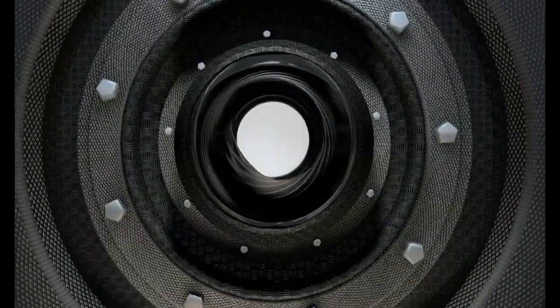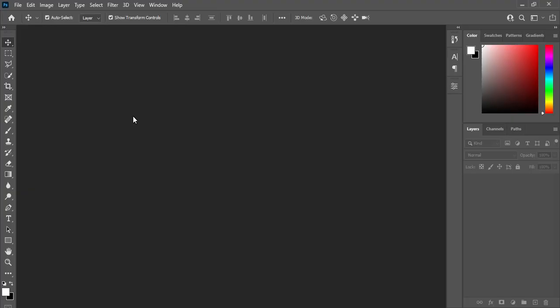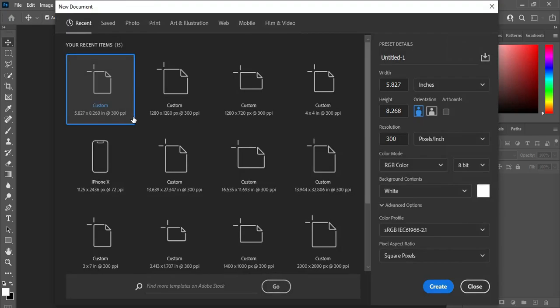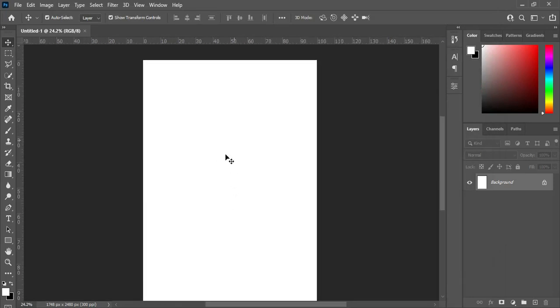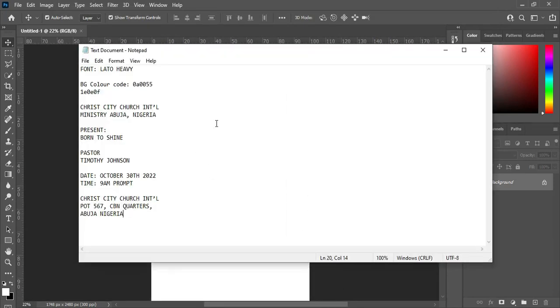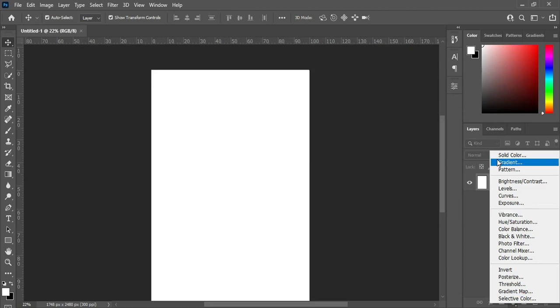In this tutorial, I'm going to show you how to design a church flyer. So let's get started. Here I'm going to use A5 paper size, then change it to inches and leave your resolution at 300. Okay, so these are the texts I'm going to use in this tutorial, and the font is Lato Heavy.